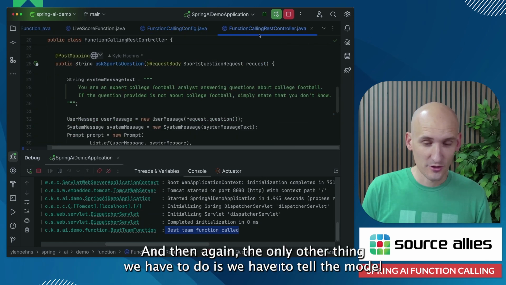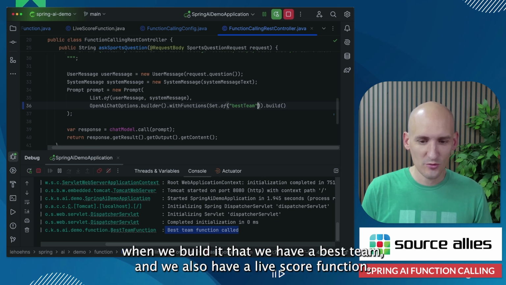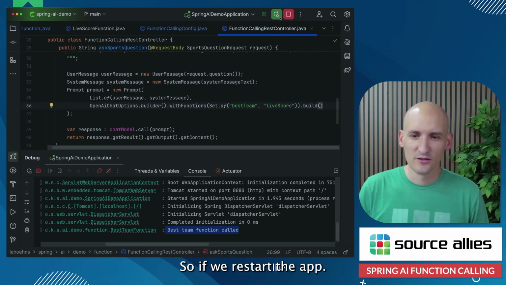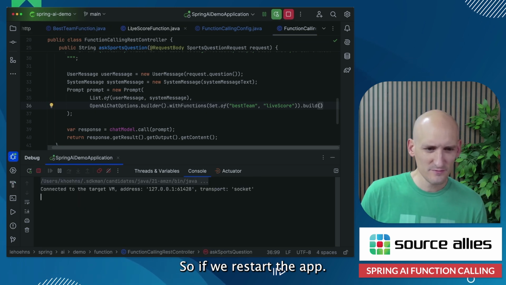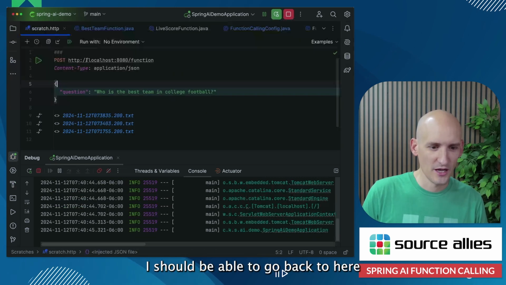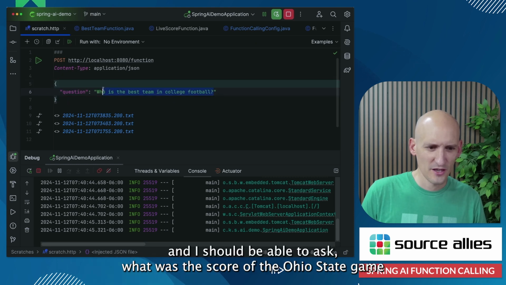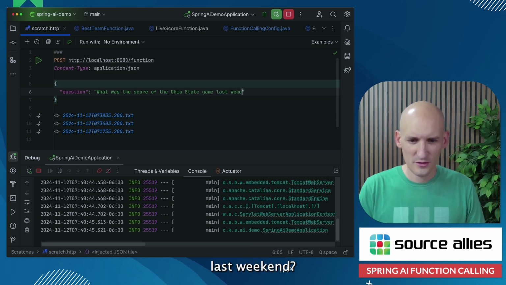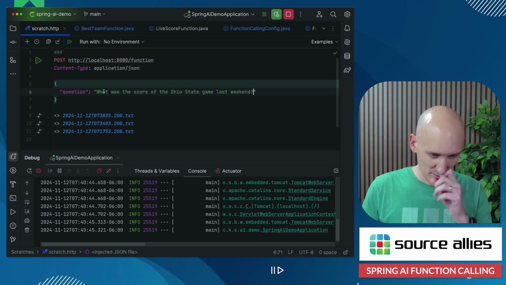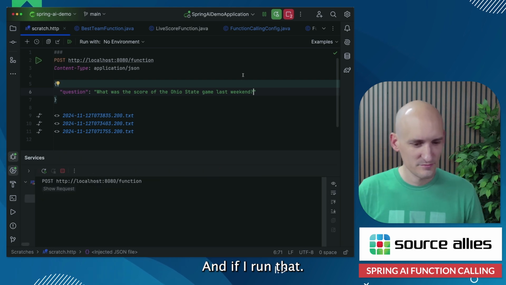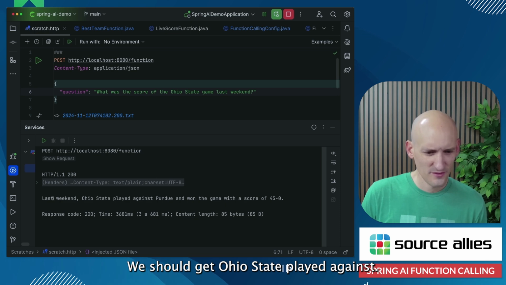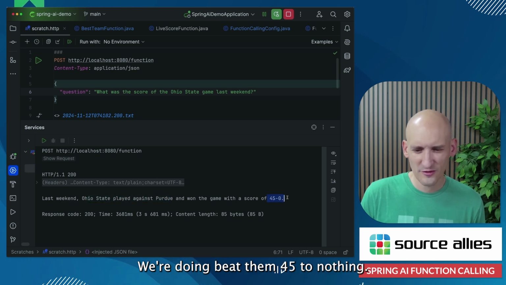The only other thing we have to do is tell the model, when we build it, that we have a best team function and also a live score function. So if we restart the app, I should be able to go back here and ask what was the score of the Ohio State game last weekend. If I run that, we should get that Ohio State played against Purdue and beat them 45-0.